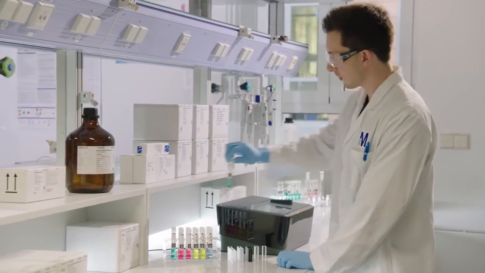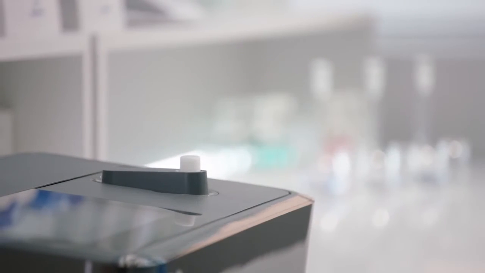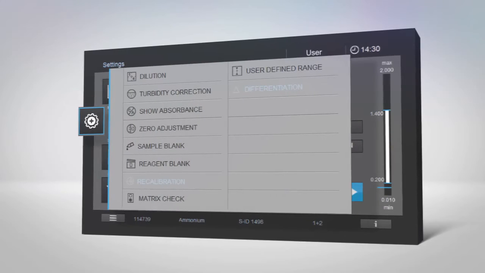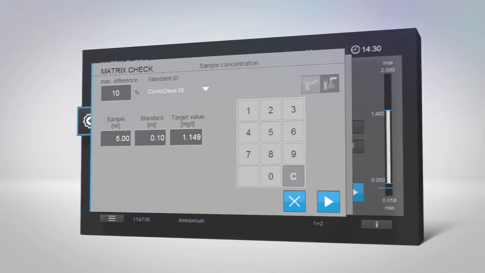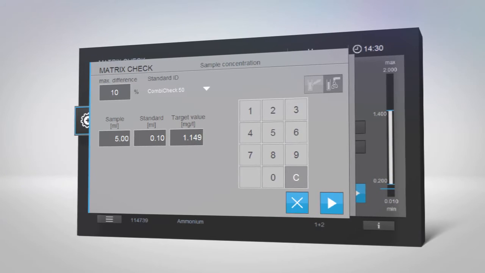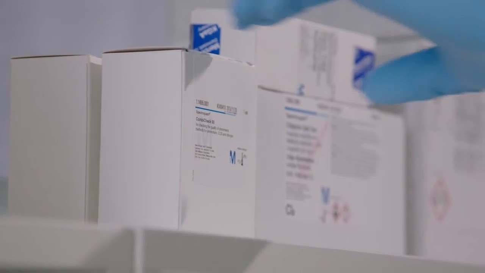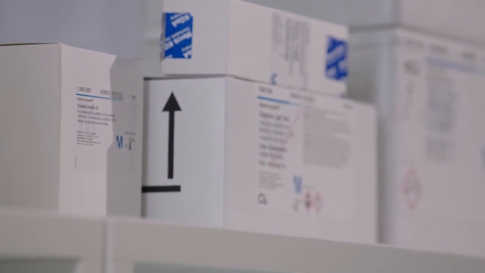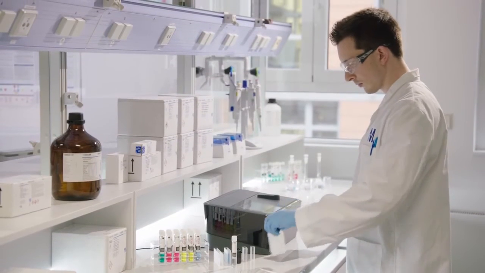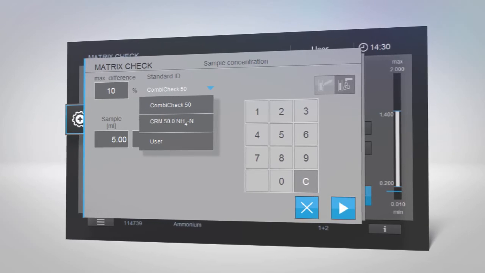The matrix check function helps you test whether other substances in your sample are interfering with your photometric determination. After your measurement, simply tap the settings icon and select Matrix Check. Spectroquant Prove will guide you through the whole process. A matrix check can be performed through addition or dilution. The process can be streamlined by using the Spectroquant CombiCheck R2 addition solution or Merck Millipore's ready-to-use CRM standards, which are pre-programmed on Spectroquant Prove.